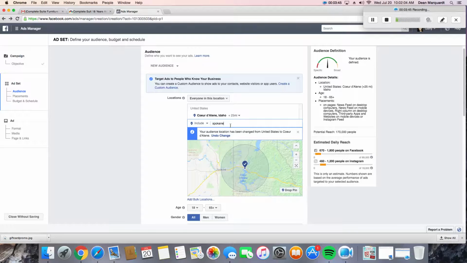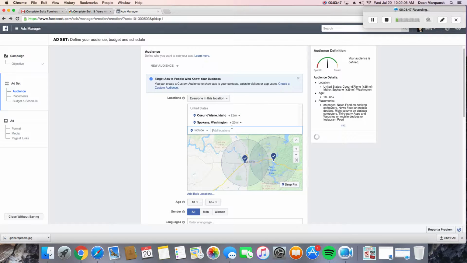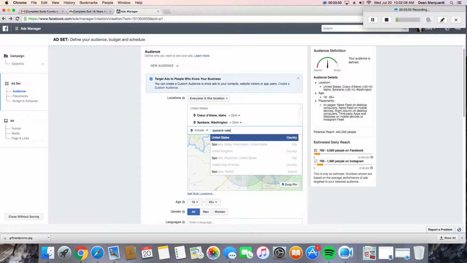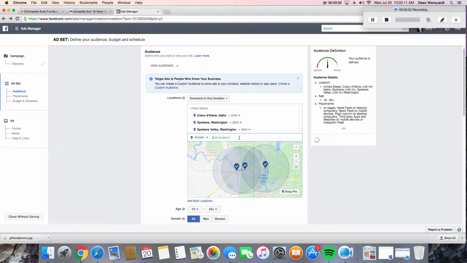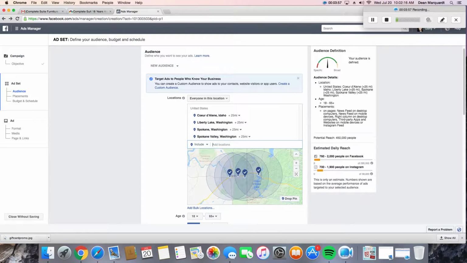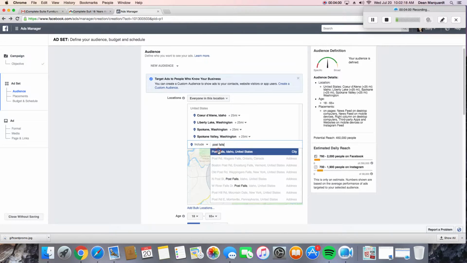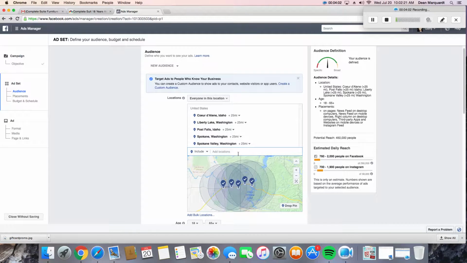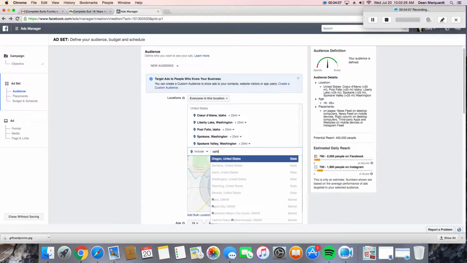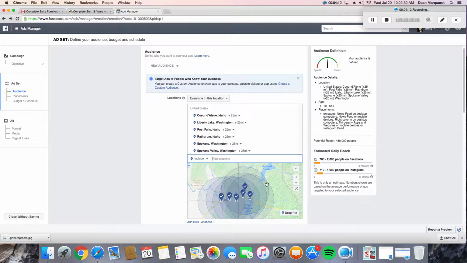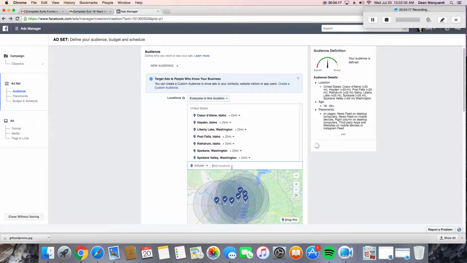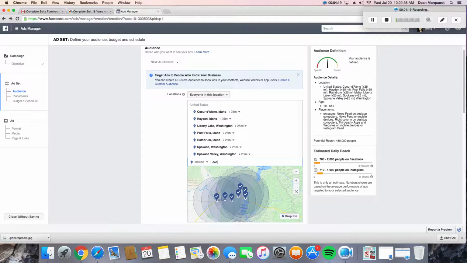So I'm going to do Spokane. I'm going to do Spokane Valley. Just cover all my bases. I'm going to do Liberty Lake. I'm going to do Post Falls. And because the business runs north on Highway 95, I'm also going to include Rathdrum. Rathdrum. Hayden. Let's do Dalton Gardens.